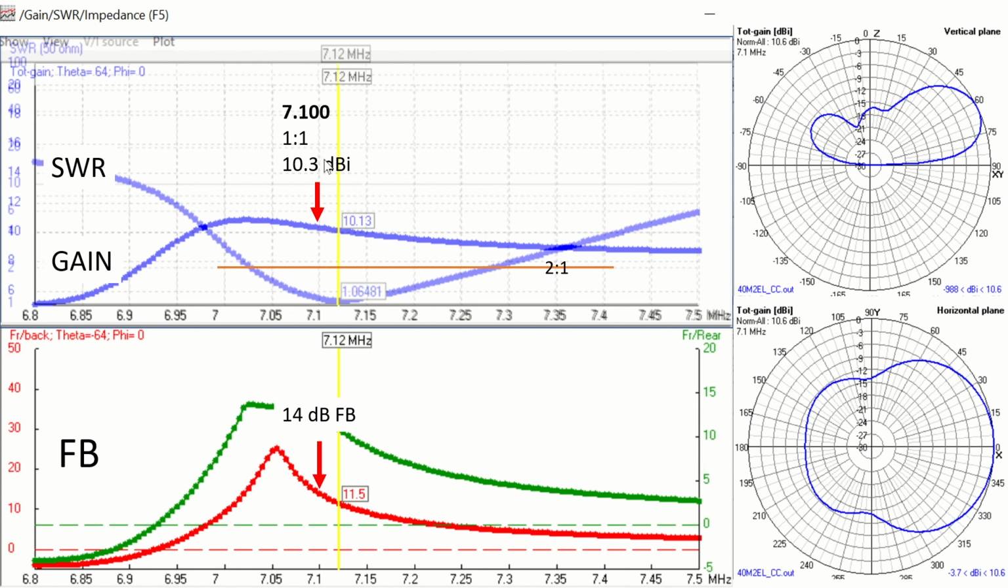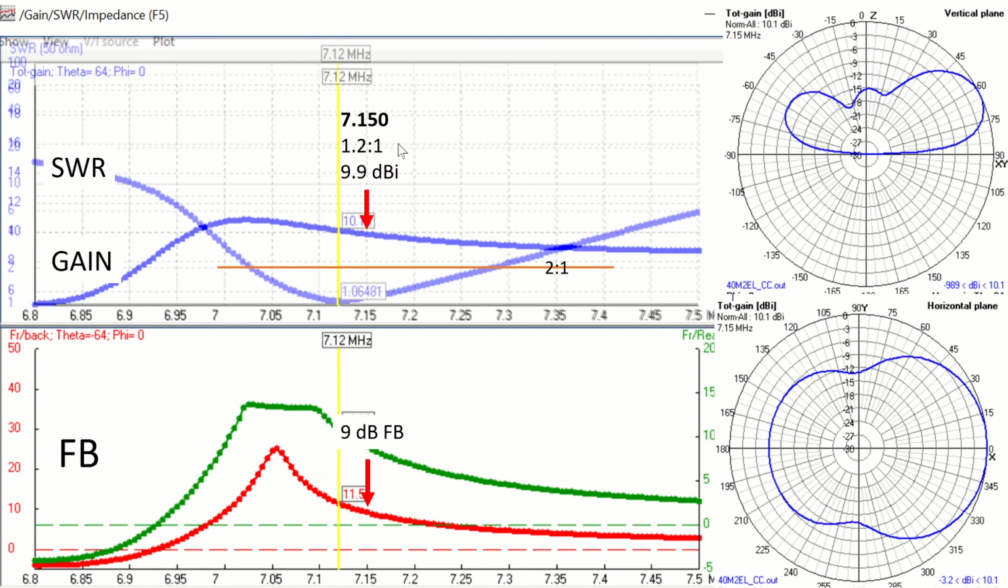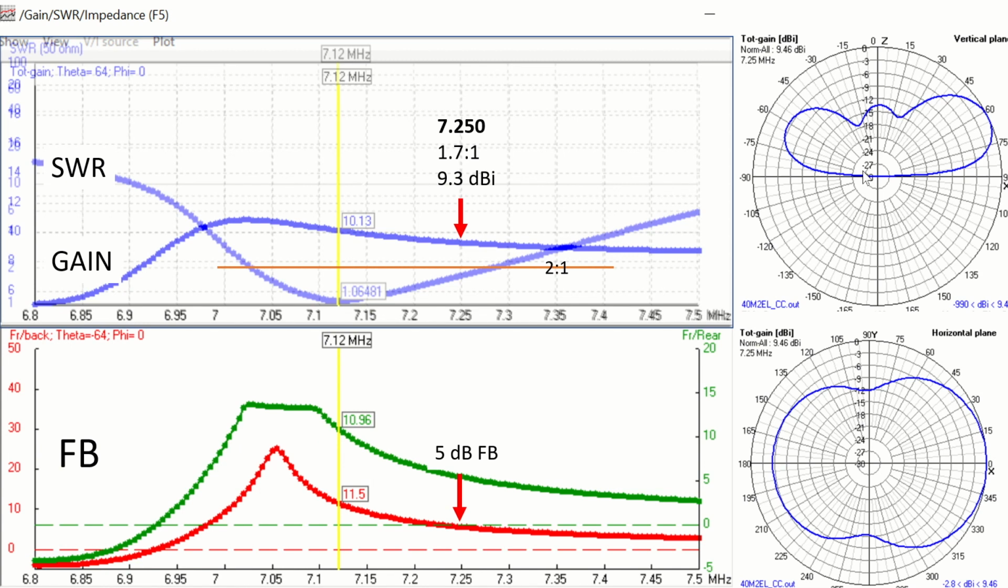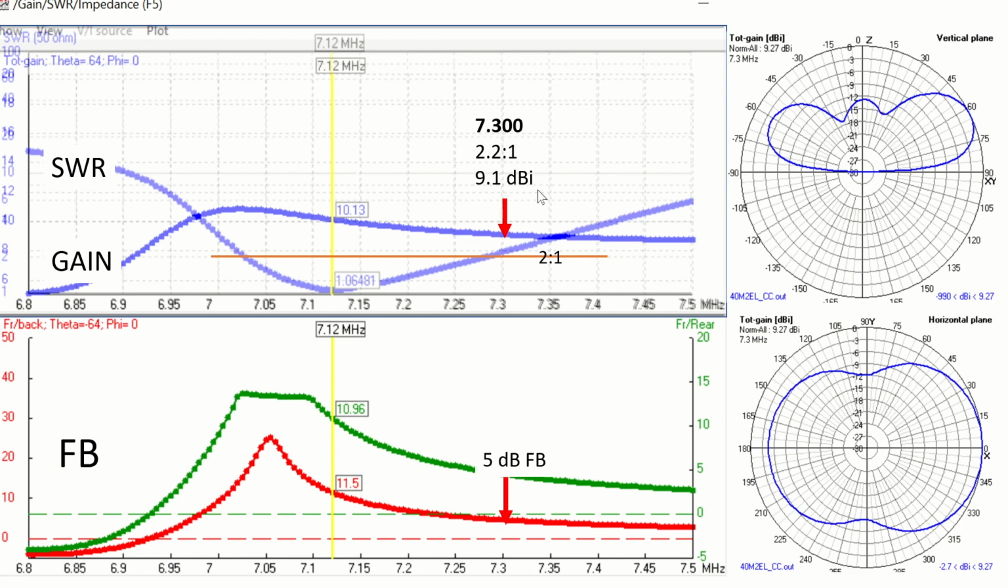7.1 is like this. We're down to 10.3 dB and 14 dB front to back. 7.150 is definitely diminishing. And you can also notice, I'm going to just continue to scroll through. As we move up the band, you'll notice that both the zenith and azimuth plots are really diminishing here as we get up into the SSB part of the band.